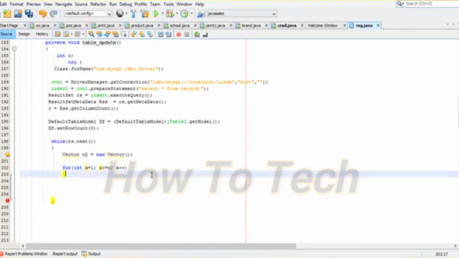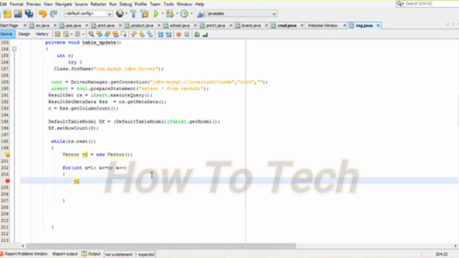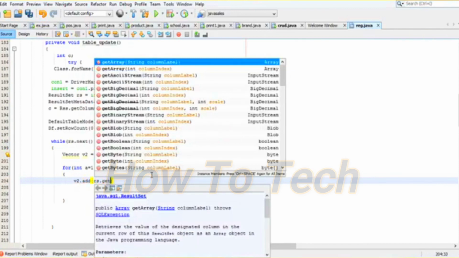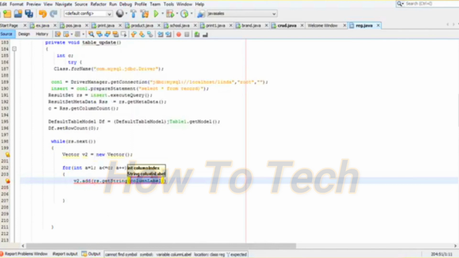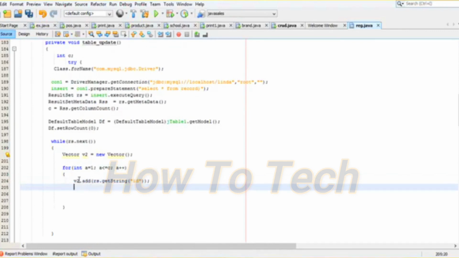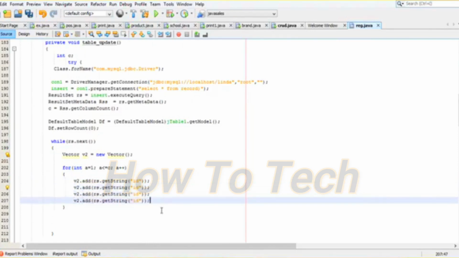Right, here we have to write the code over here, v2, that vector object we have to write like this, add rs.getString. Here we have to write as a first thing is id, to get the id first, id. After that we have to copy this one, Ctrl C to copy, Ctrl V to paste. 4 times you have to paste this one.